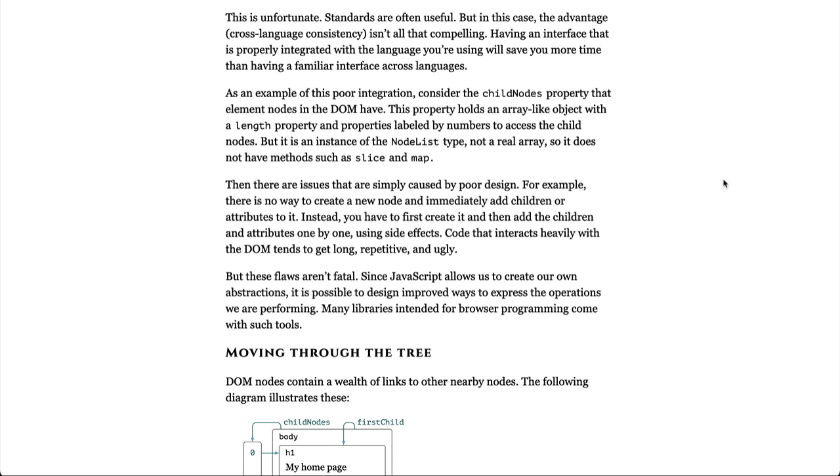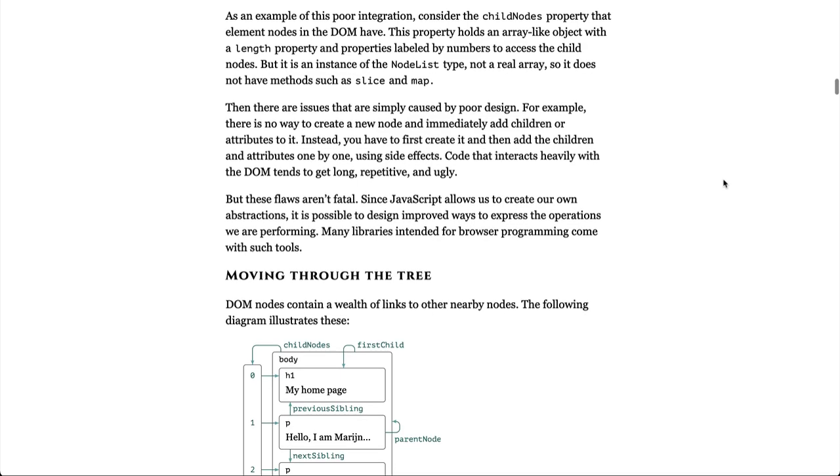Having an interface that is properly integrated with the language you're using will save you more time than having a familiar interface across languages. As an example of this poor integration, consider the childNodes property that element nodes in the DOM have. This property holds an array-like object, with a length property and properties labeled by numbers to access the child nodes.